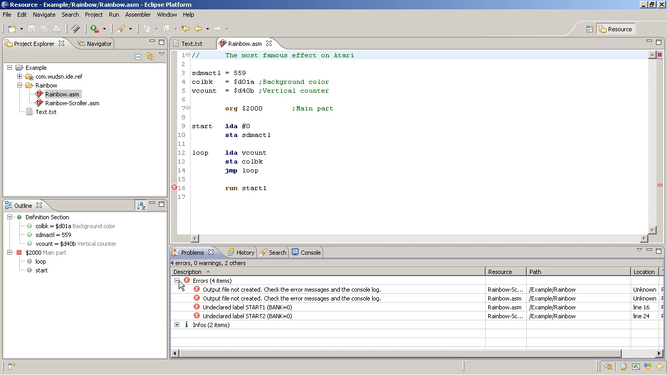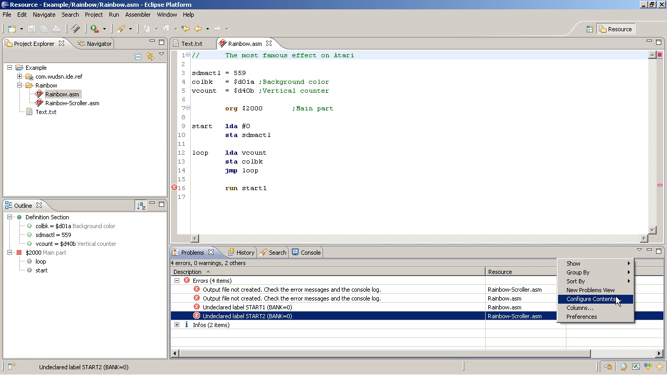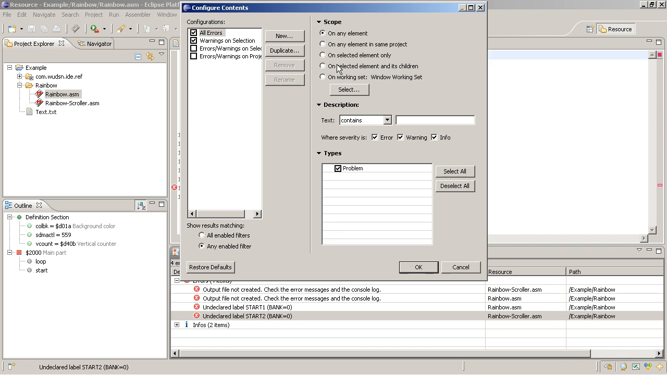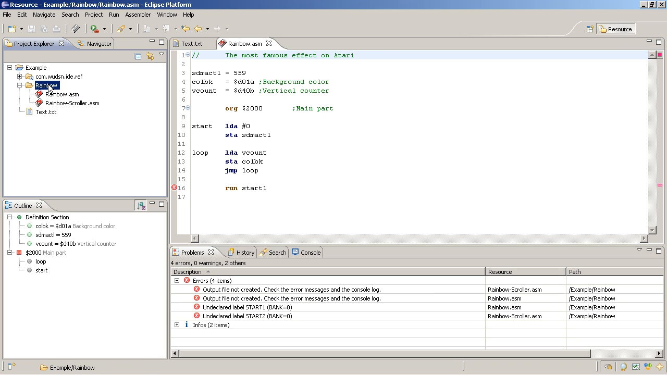So what you see here is we have lots of errors, and what you also see is that here errors from different files are displayed. This is because we have one single project, and because we don't need anything else. And now we have to configure to make sure that only the errors or messages of type error, warning or info for the selected element and its children are displayed. So what I have here is I can select this file and I see the corresponding error messages of that file, or I can click on the folder and see all the errors therein.